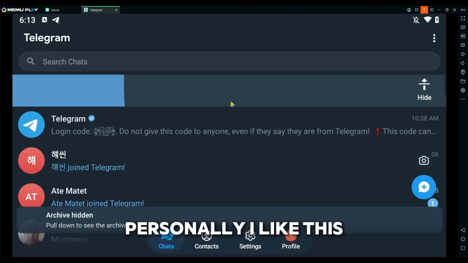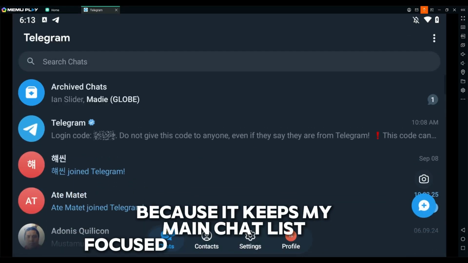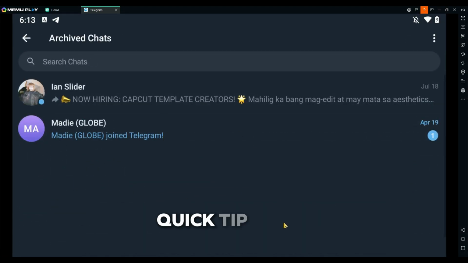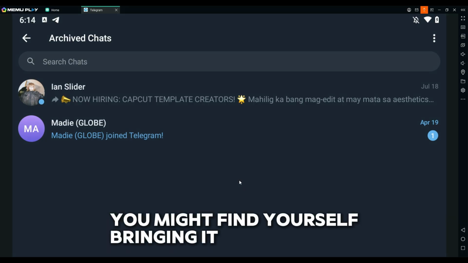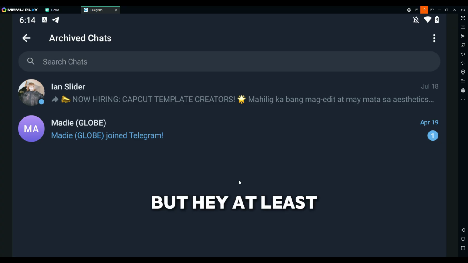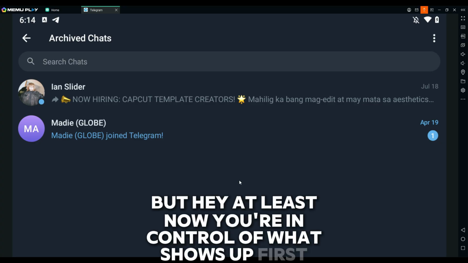Personally, I like this because it keeps my main chat list less cluttered and distraction free. Quick tip: if you archive chats often, you might find yourself bringing it back anyway, but hey, at least now you're in control of what shows up first.